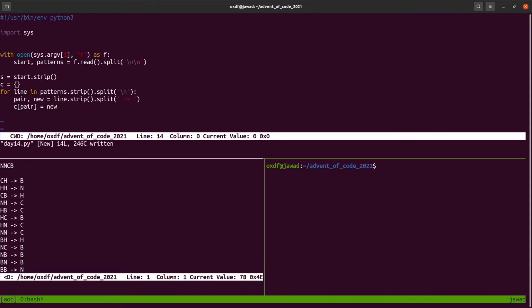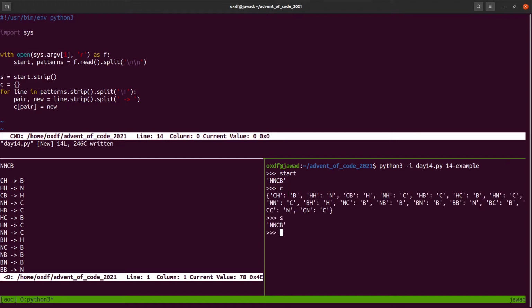Now at the end of this, I should have, let's go over here. Python 3 minus I, day 14 example. So now I have start, which is my starting string. That looks good, and I think I have S as well. Yeah, okay. I can clean up a little bit here just to make sure I don't screw things up. So I've got my C, which is my lookup table, and I've got S, which is my starting string. I haven't figured out in my head yet what the efficient way of doing this is that I'm going to have to do in part 2.